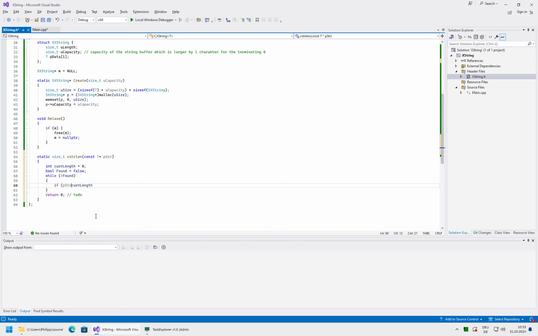You can use the current length as an argument in square brackets. This gives you the character at a given position. The only downside is that once you are at the null character, at this point your current length will already be too large by 1, so you will need to subtract 1 at the end.